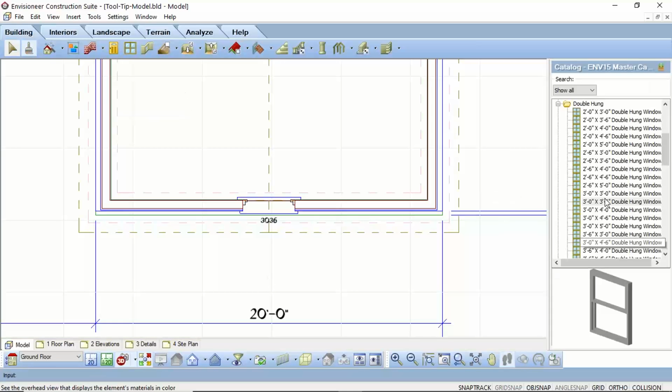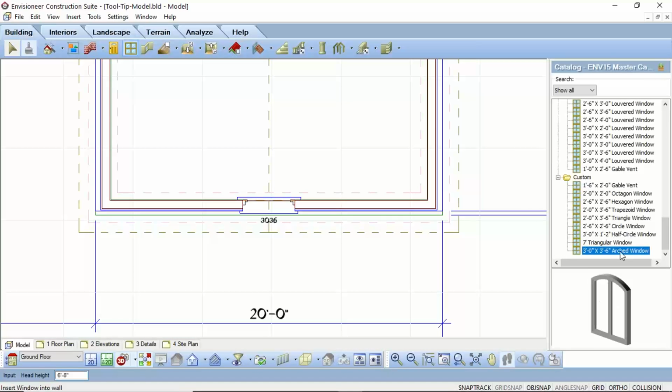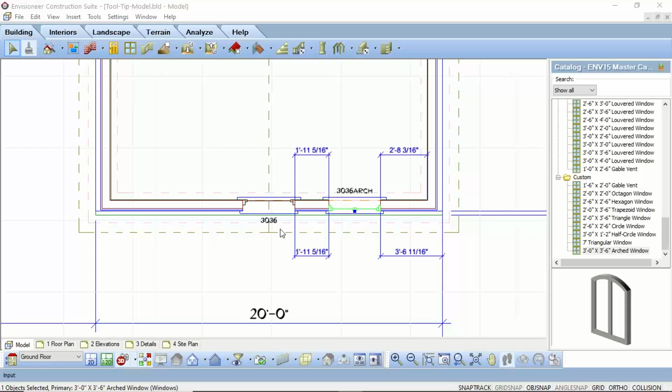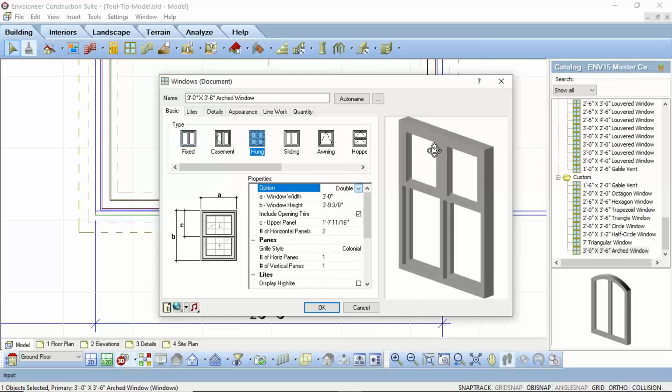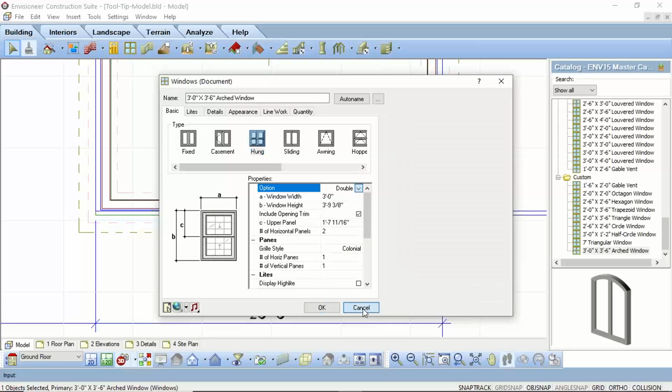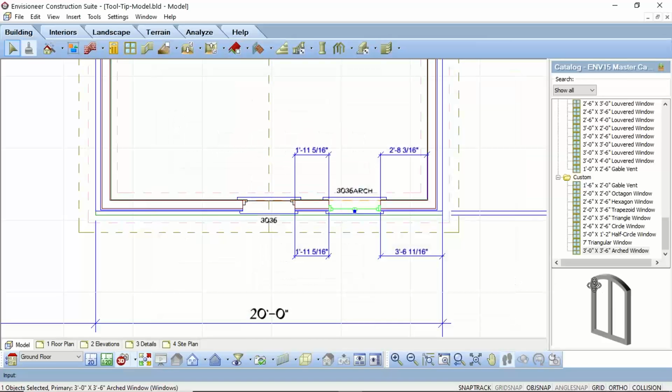The other option is underneath custom, we have an arched window here, and I can place that window in. The problem with this window is I don't think I can adjust it to be double hung. Yeah, because you'll lose the arch. So the only way is to add that in as a highlight. As soon as you change it to be a double hung, it automatically gets rid of the variable to arch the top of it. And that's just the type of window that it is.